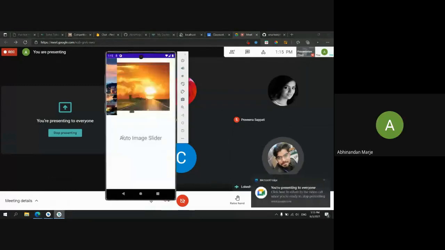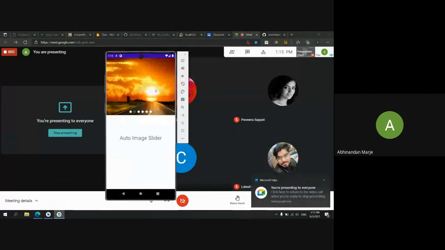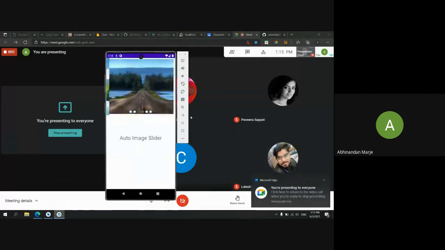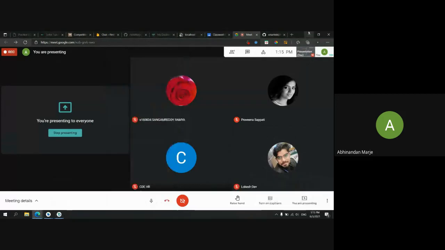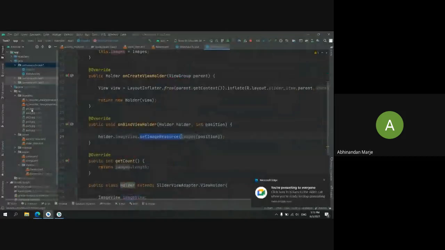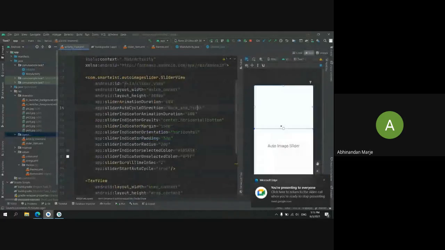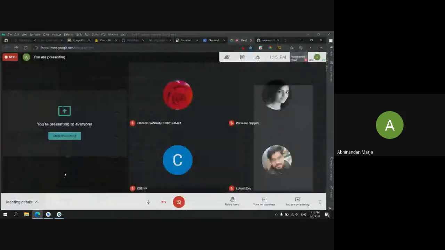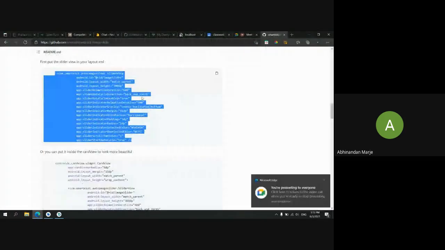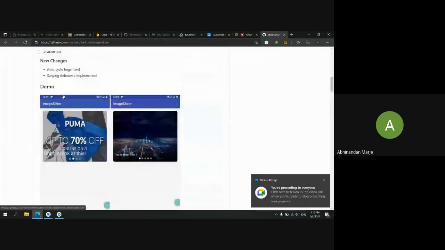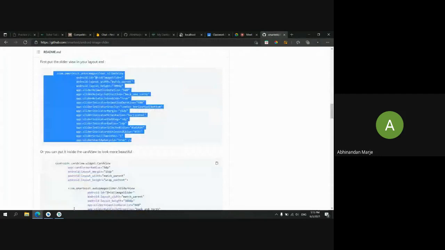The task is to make an auto image slider. For that, the first thing you want to do is just go in your main activity XML. You will get this XML file code from here itself, from where you got the dependency. Just copy and paste it there in your XML file.